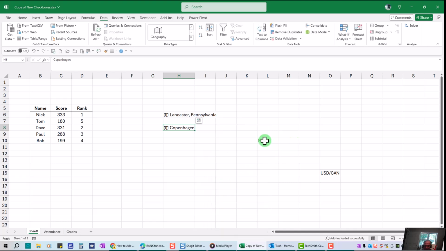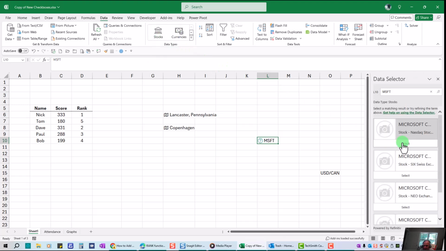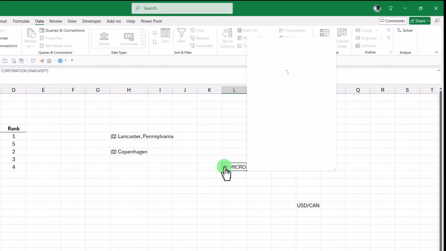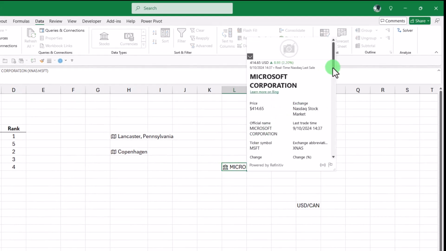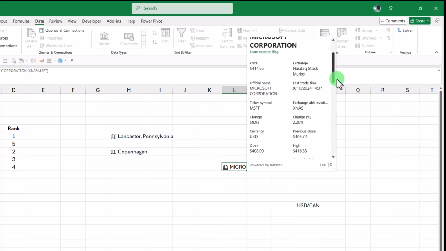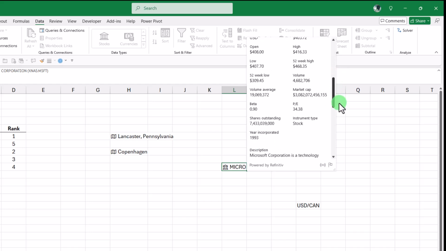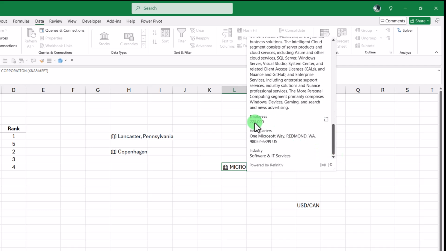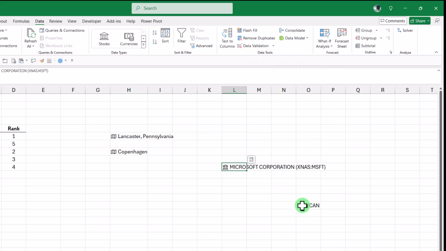Now, Microsoft stock. Click on the cell that has the stock symbol. Click on this drop-down in the Data Types, click on Stocks, and select the first one here under NASDAQ. I click on the little link inside the cell. And there you go. Now I know the current Microsoft stock price as well as other details about Microsoft stock. It has 228,000 employees.